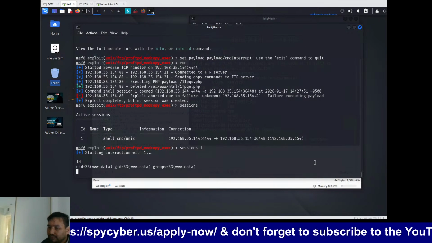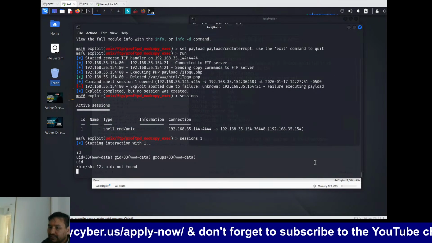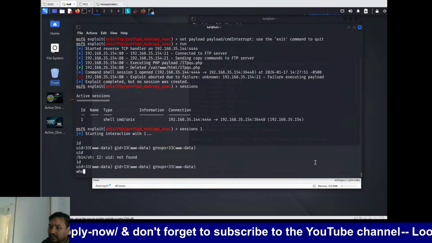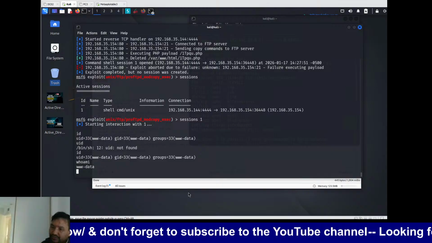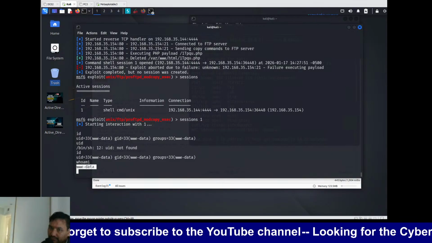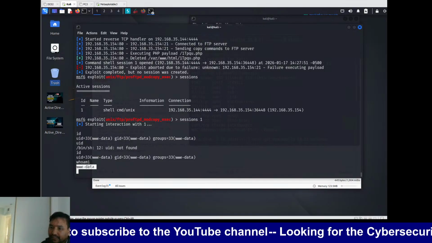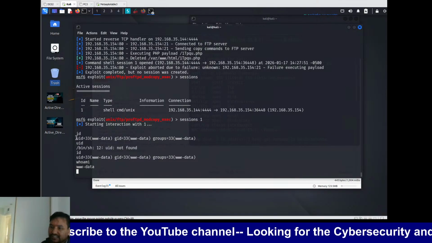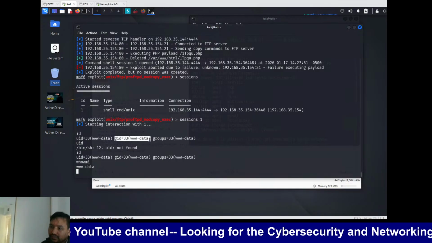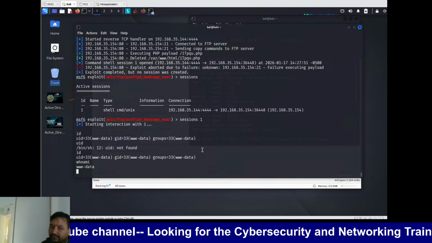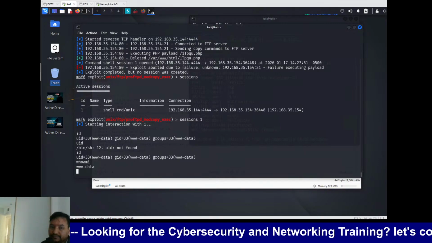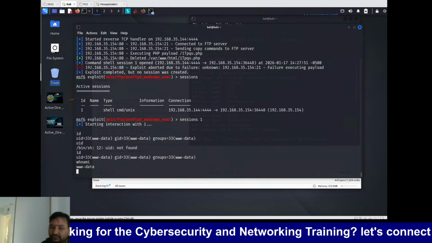So we can do UID, and then ID, who am I, and you can see www-data. So now you are already exposed to the computer itself. It might not be 100% because this UID is www-data, which is also a non-privileged user. However, this is a good start.